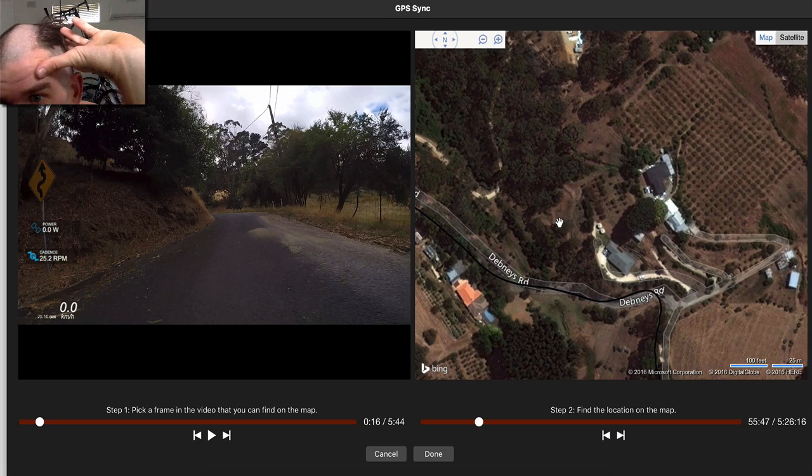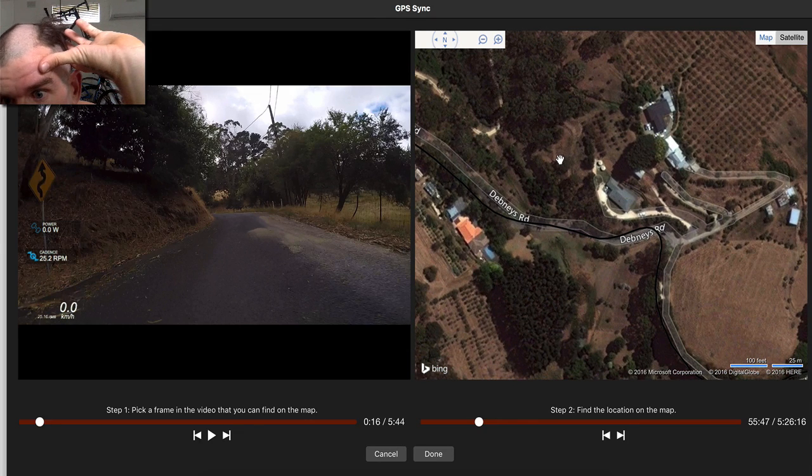And so we're looking for that. Looking for that sign.